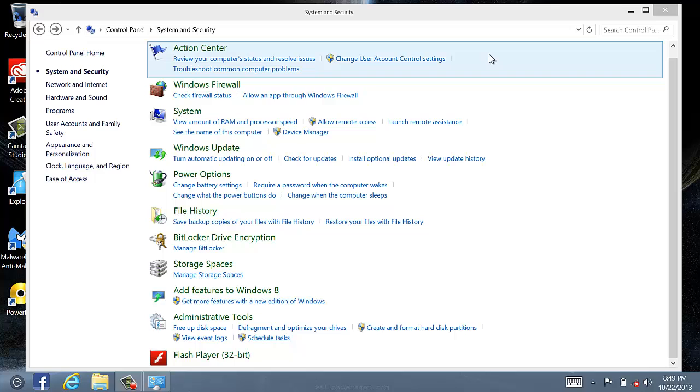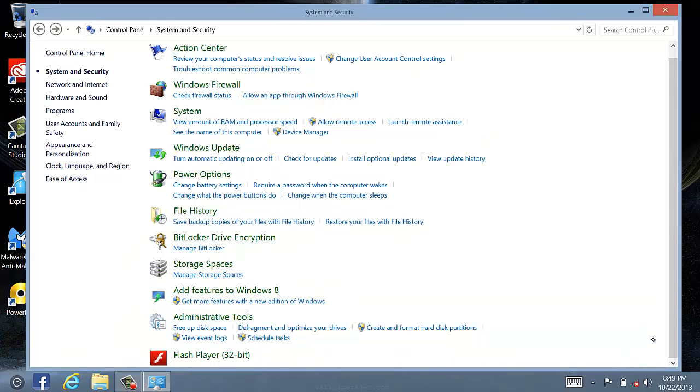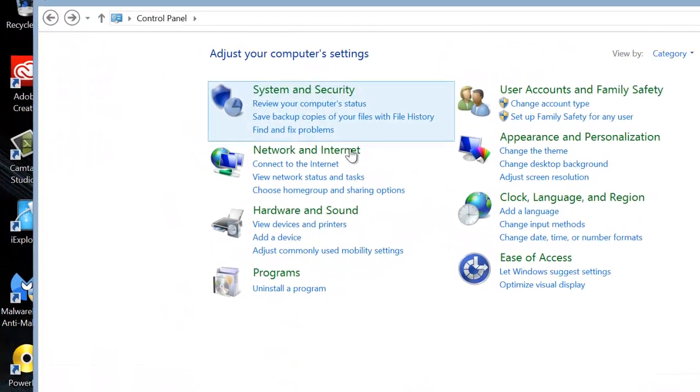Now, add features to Windows 8. Get more features with the new edition of Windows. Basically, you can install widgets and stuff to your desktop using that from the store. I'm not going to go into that because I'm not connected to the internet. Administrative tools: free up your disk space, defragmenting, create hard drive disk partitions, view event logs and schedule tasks. That's the basic settings that were also available for Windows 7. And then you have your Flash player, which is added here after you install it. So that's system and security.